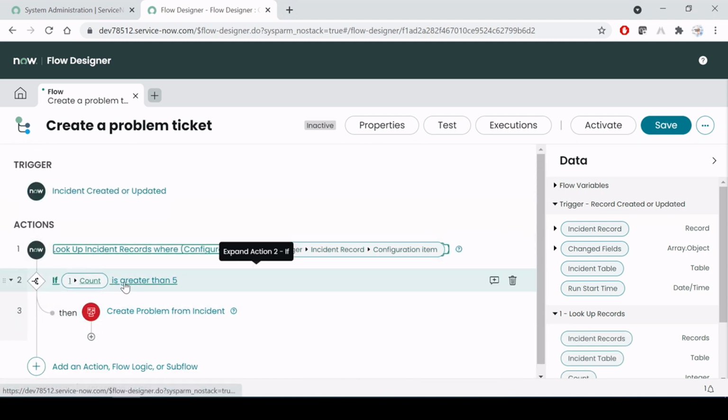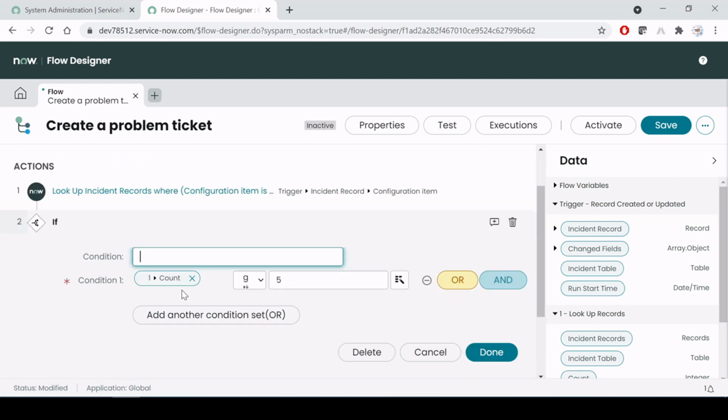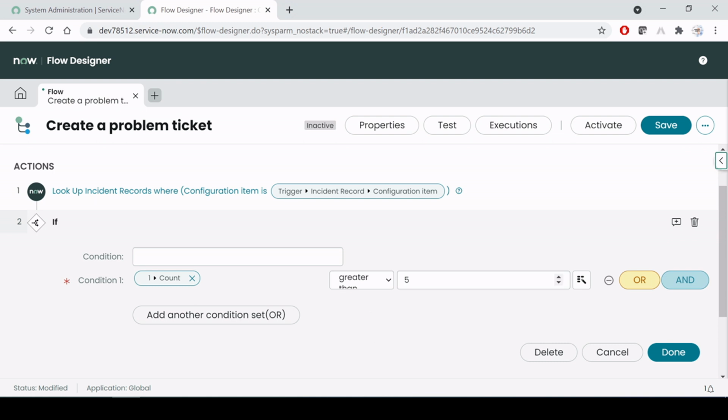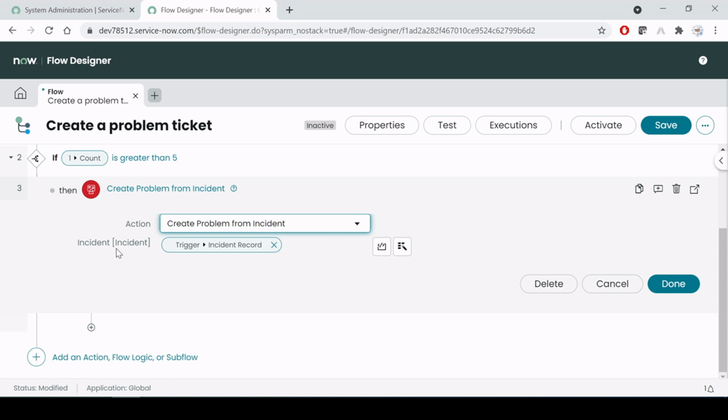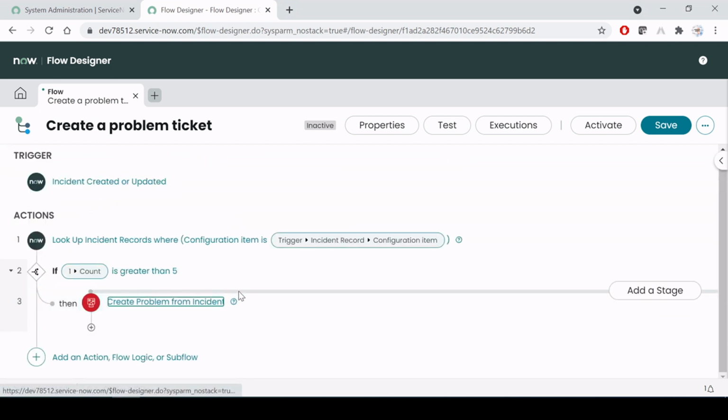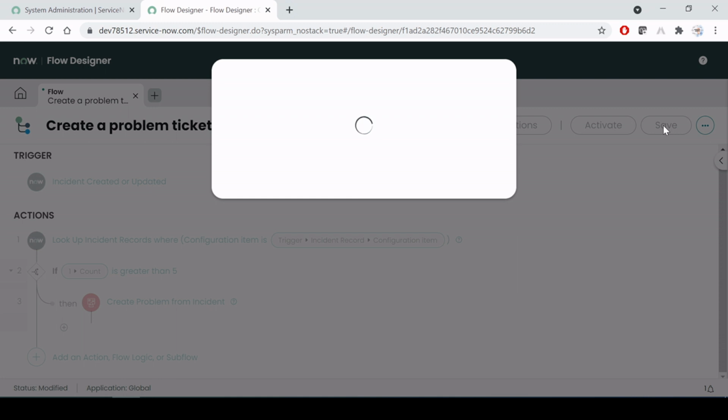In the same way, in the if condition we are checking if count is greater than 5, then we will be creating a ticket here. For that we have the out of the box action create a problem from incident. So this is the simple flow we have designed, guys. And let me save this.